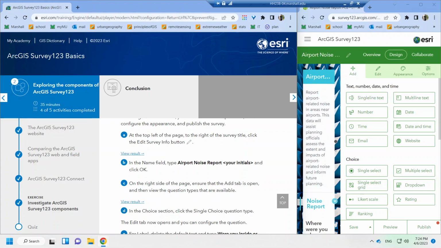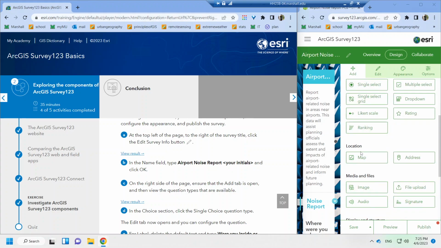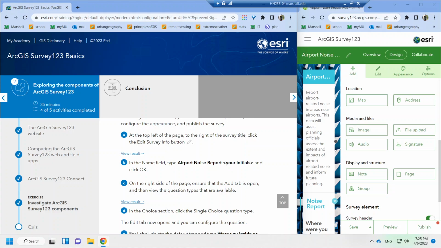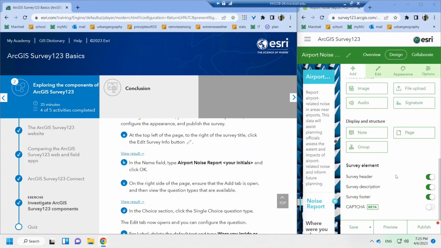that are available. There's text, number, date, and time: single line text, multi-line text, number, date and time, email, website. Choice: single select, multiple select, single select grid, drop down, Likert scale, rating, ranking. Location: map, address. Media and files: image, audio, file upload, signature. Display and structure: note, page, group, survey element, survey header, survey description, survey footer, CAPTCHA, beta.